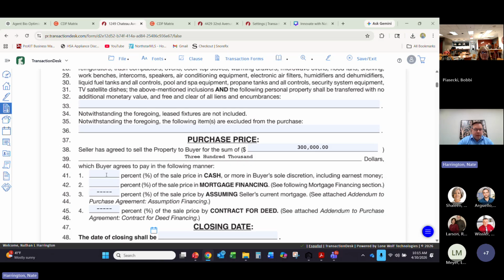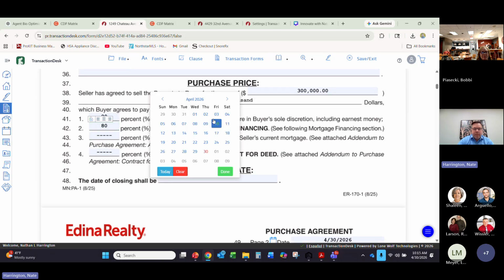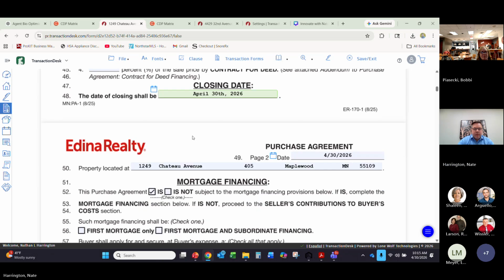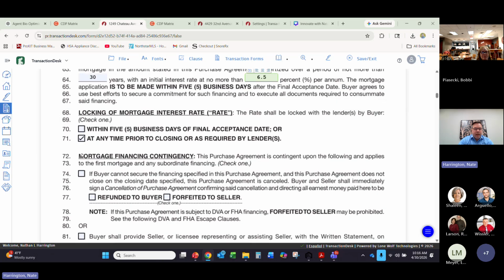So now I can come in here and say 20%, 80%. Oh, for some reason this didn't happen. So I just come in here and go closing, pick my day. Must be something going on. The purchase agreement is already checked for subject to because I pre-filled that out. It's one mortgage, conventional. My 30 is already in here. Now I can go and say 6.5. Again, my prior to is already preloaded.